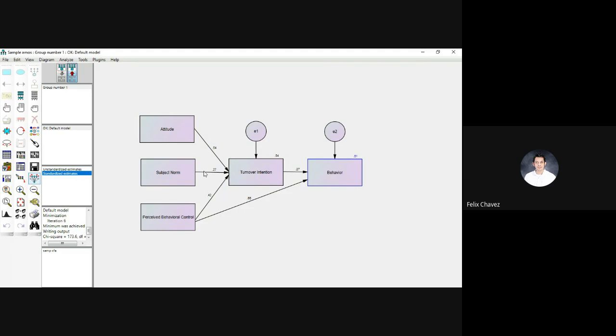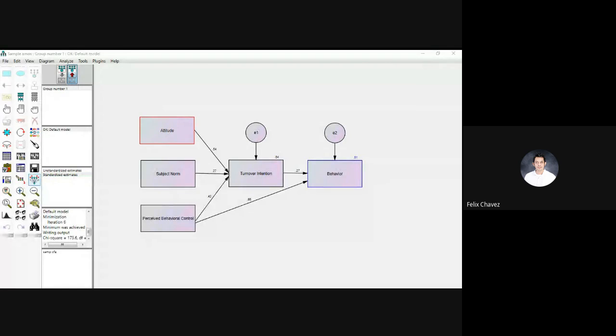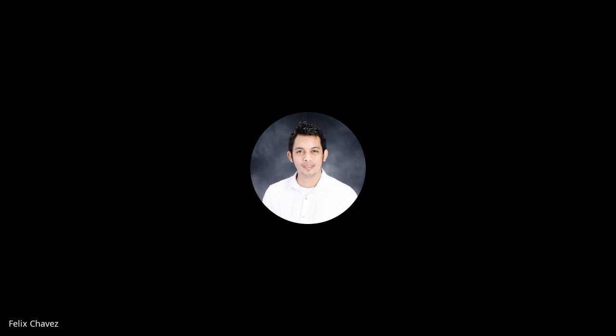So to determine whether the beta value is significant, you can click view, then text output. So after you click the text output, I'll go to the text output window.